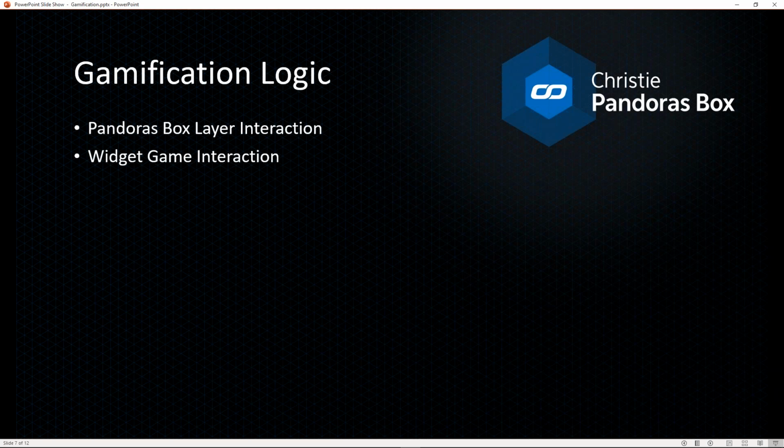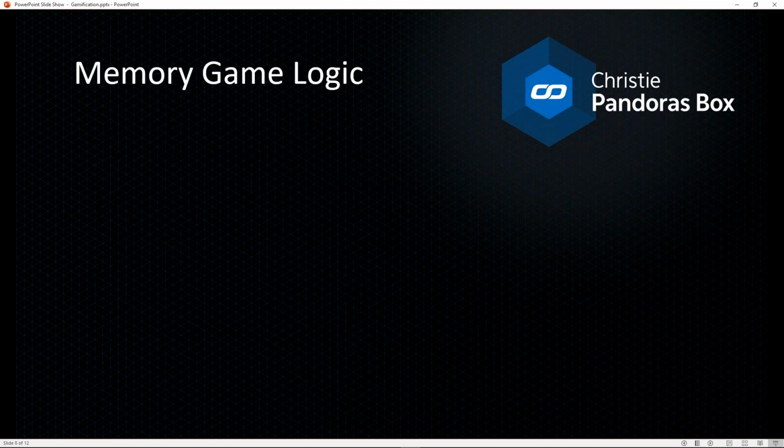So we're going to have to tell Pandora's Box and Widget Designer which game we're playing, so we know which macros to execute and which scripts to execute. We'll be accepting the layers in Pandora's Box as buttons, but Widget Designer will also be controlling Pandora's Box, its layers and sequences, to start games, to flip cards over and things like that.